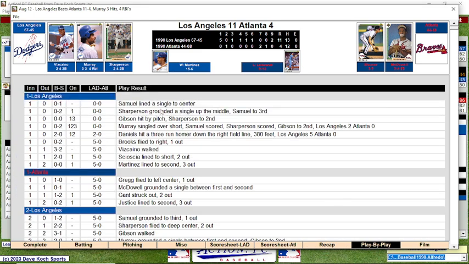Look at the first inning. Samuel singled, Sharperson grounded a single. Gibson hit by a pitch. Murray singled, scored 2, and Daniels hit a 3-run shot. There's 5. And immediately the computer wanted to take Liebrandt out of the game, and I didn't let it.